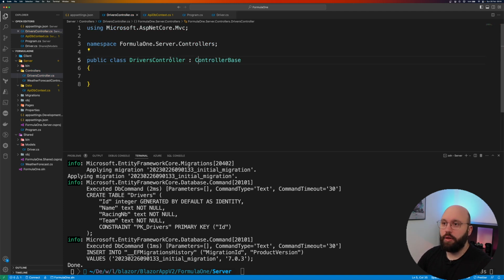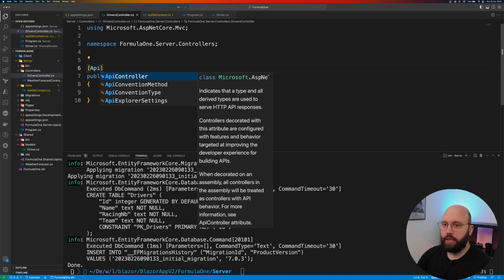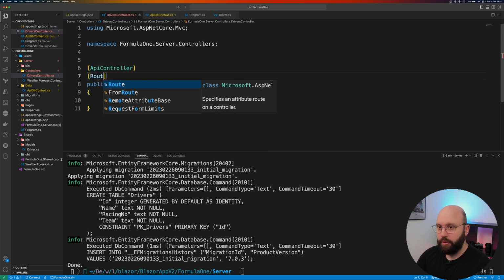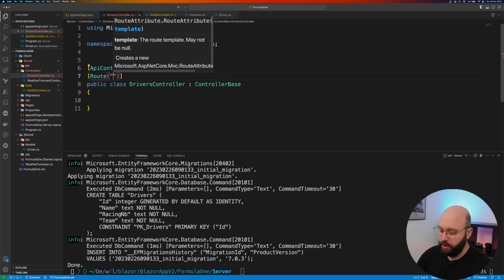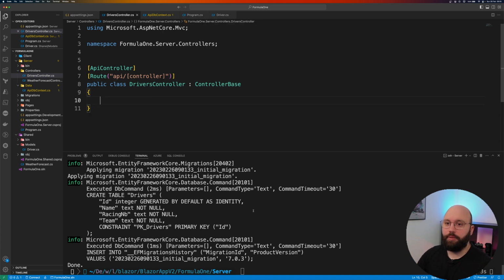Okay, great. So now that we have added the references, the first thing is we need to add some attributes. We're going to say this is an API controller, and now we need to specify the route for it. We're going to put /api/[controller]. So now that we have done all of that and we are able to build the application, let's build it. So do dotnet build.